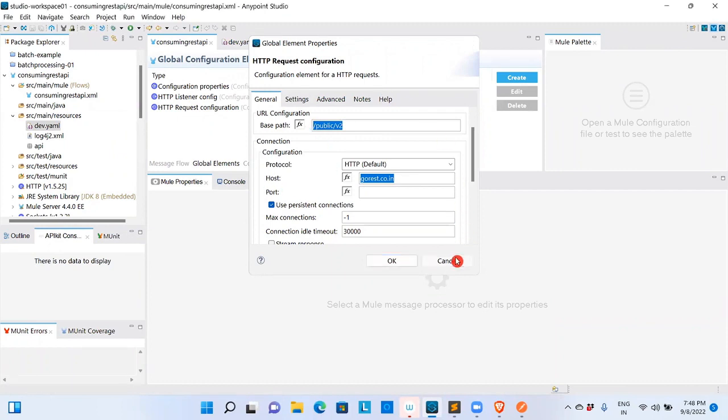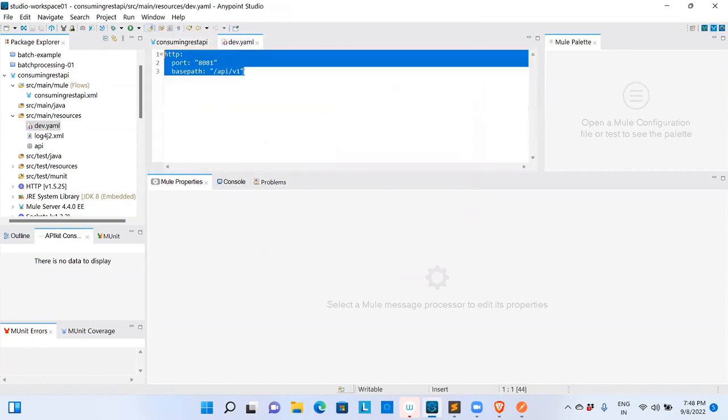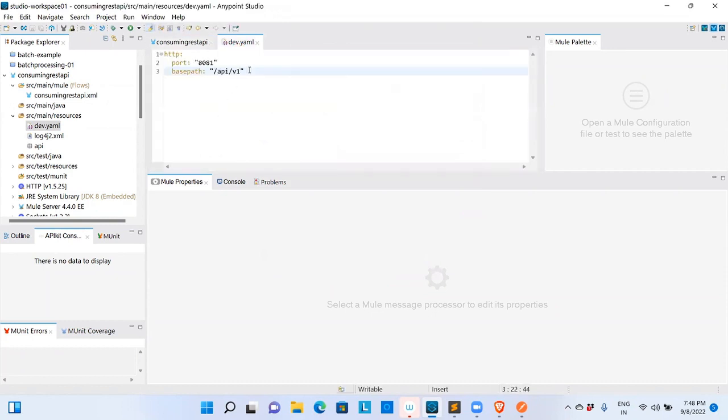So we need to go to your dev.yaml, and here we need to create the property file. These are the settings for the HTTP requester. Maybe you can follow the path http.request. Just remember, otherwise you can directly call it as http.request, like this. Then click on enter.